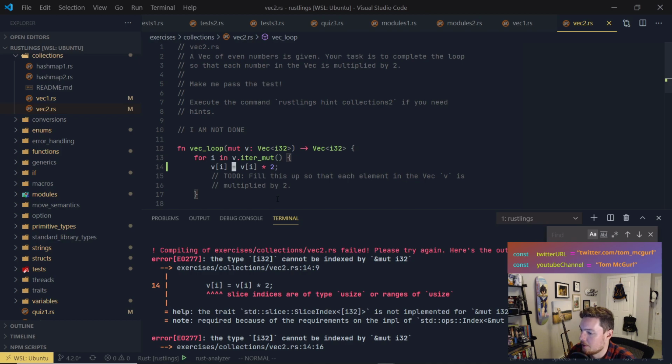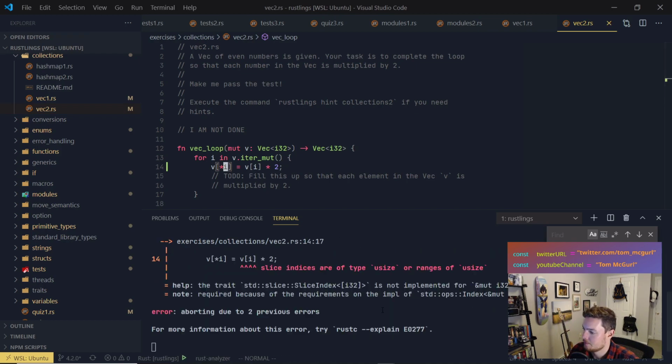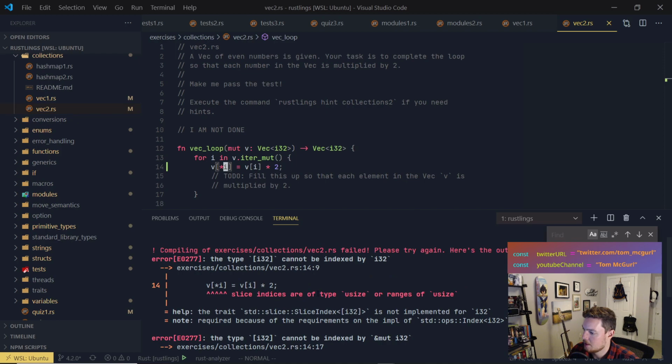So how are we going to do it? Well, we can't be indexed by a mutable reference. What if we did that? Slice indices are type usize, cannot be indexed by an integer 32. Okay, so we no longer have the mutable reference. We actually have the integer 32, but it's saying it cannot be indexed by integer 32. Slice indices are type usize and ranges of usize.